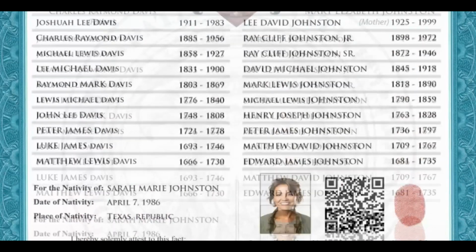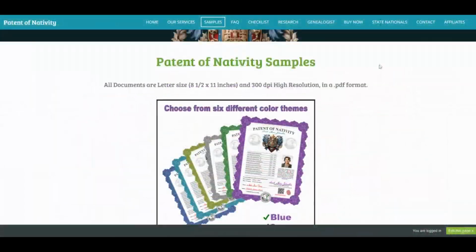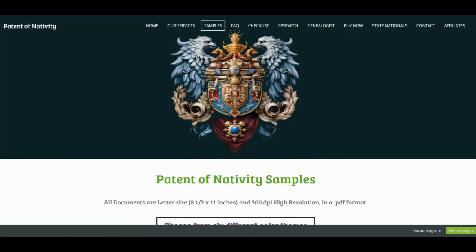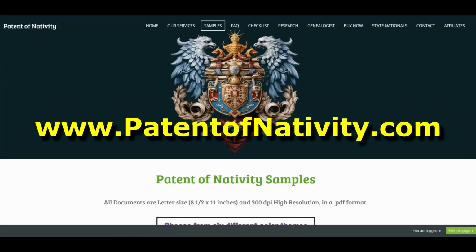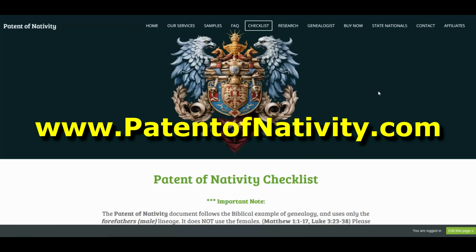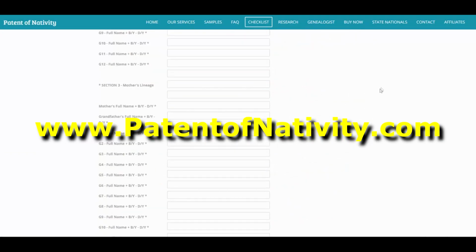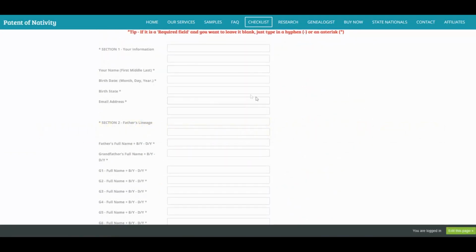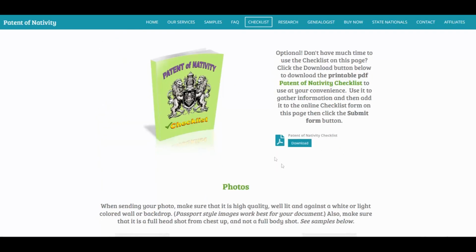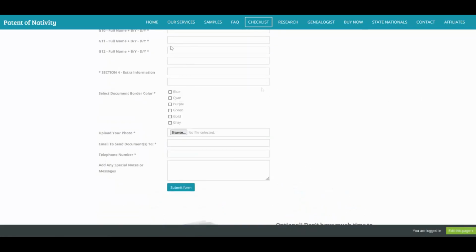So that's pretty much it. It's a very, very simple, very, very straightforward process. You actually go to patentofnativity.com and either use the online form to gather all your information to send to us, or simply download your Patent of Nativity checklist to fill out anytime you want.